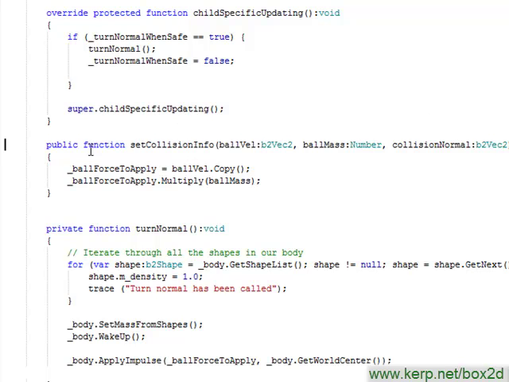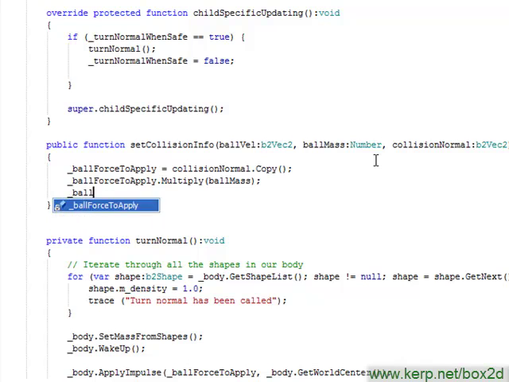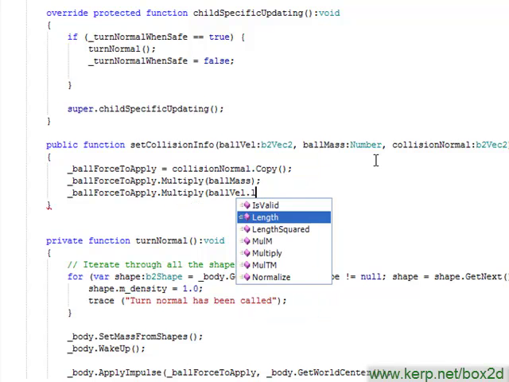Now your first impression might be, okay, we've got our collision normal. Can't we just replace our ball velocity with our collision normal and get this all to work? Almost, but not quite. The issue you run into is that I believe the collision normal is always a unit vector. That is, it's always a vector of length 1. And I think we still want the initial velocity of our peg to be somewhat proportional to the velocity of our ball. So for my force to apply, we can initially set it to our collision normal, multiply it by our ball mass, and then also multiply it by our ball velocity's length.